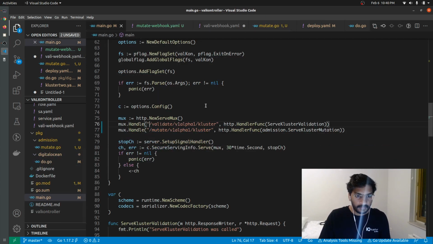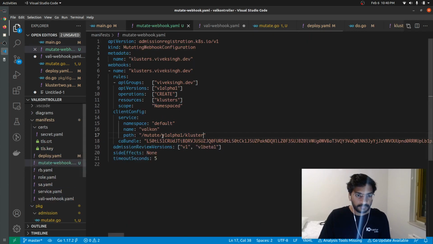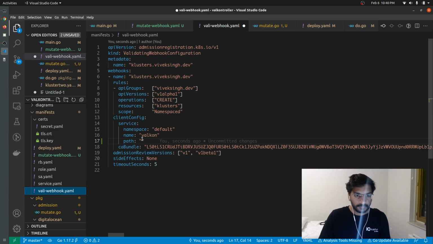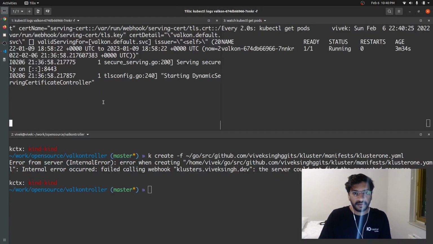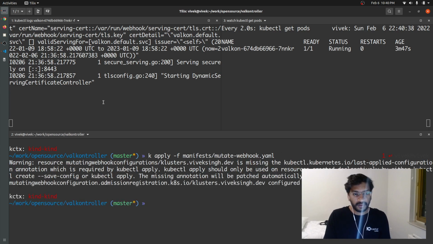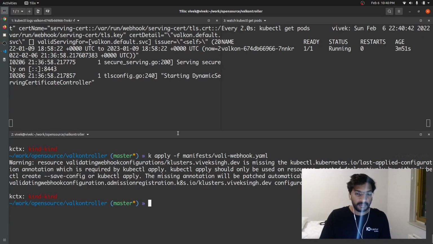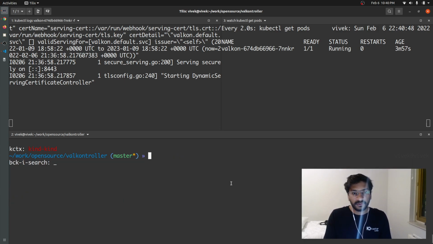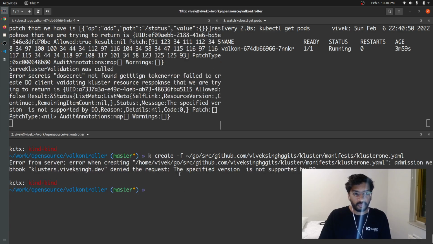Okay, so now that we have changed the manifests, at least validating and mutating, let's go ahead and try to apply them. So apply -f manifest mutating webhook.yaml, and we are also going to apply validating webhook.yaml. So both of these resources have been configured. Now let's go ahead and try to create the cluster one resource.